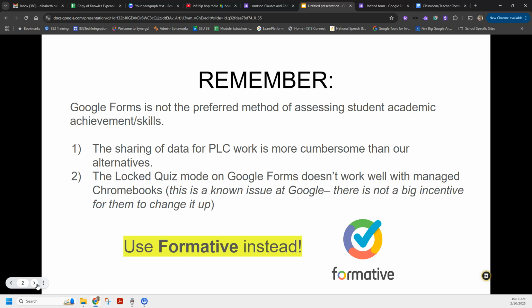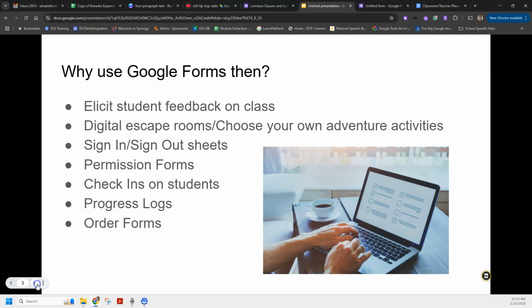Also, for those that use the locked quiz mode on Google Forms, that does not always work with the Chromebooks. That is a Google issue. That is not our issue. It's not our Chromebooks issue. Google knows that it's a problem. There's just no big incentive for them to change it up. So if you're going to be using online assessment tools, Formative for grades 3 through 12 is the best online assessment tool.